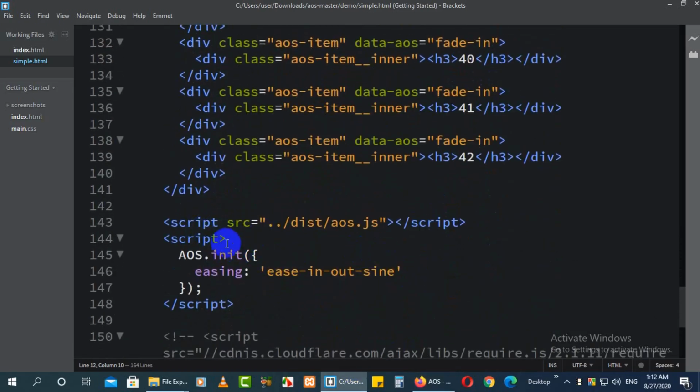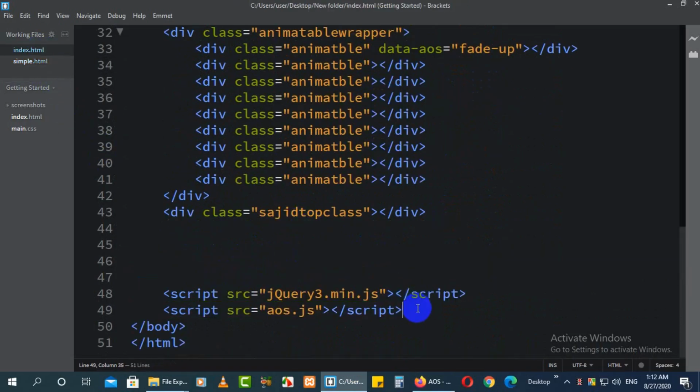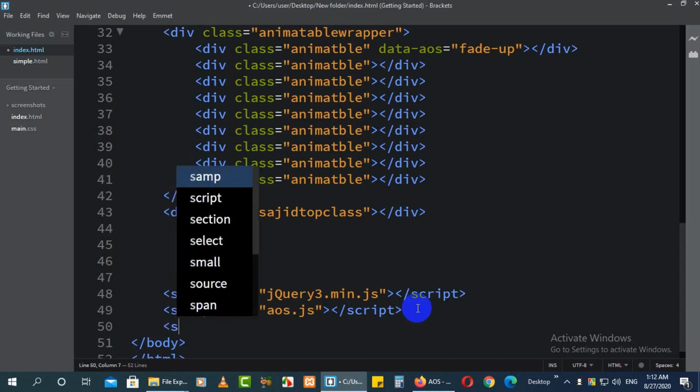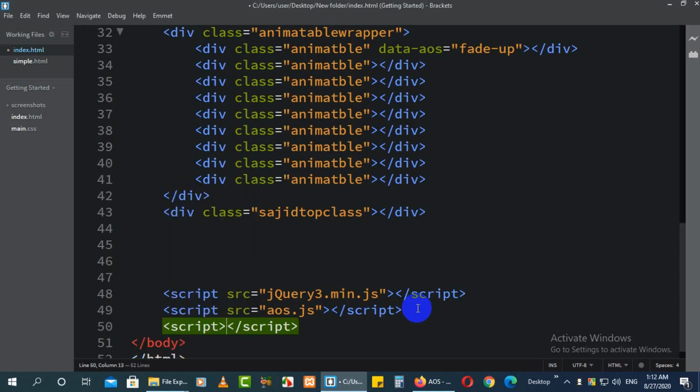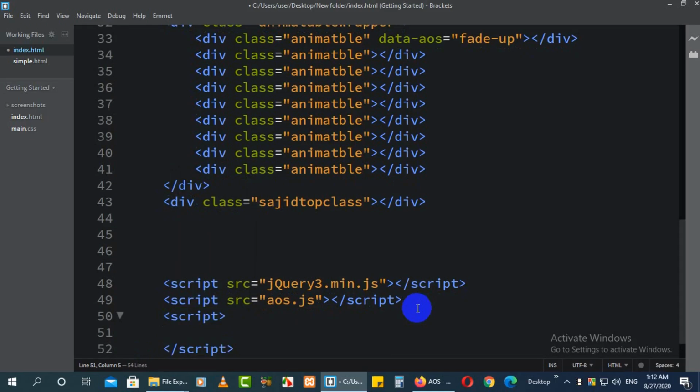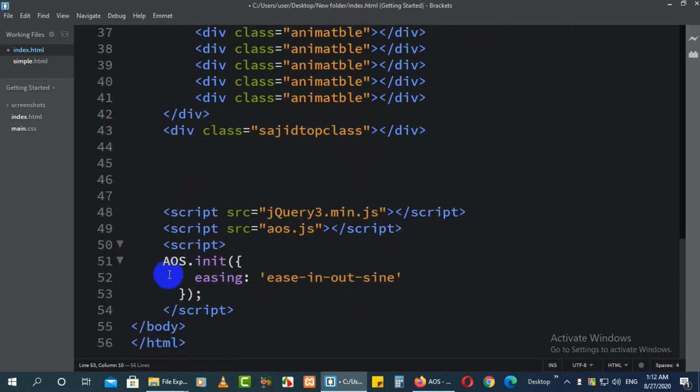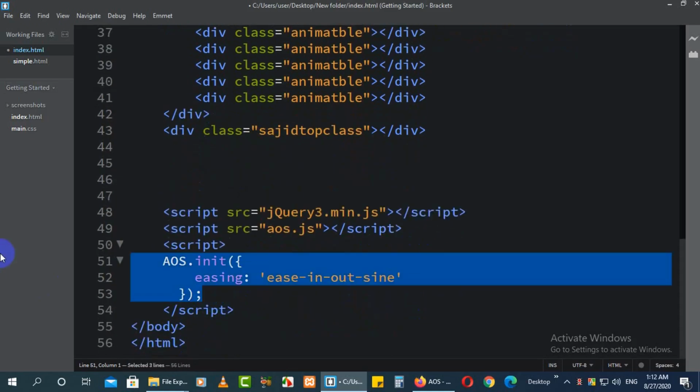Now it must work, but still it doesn't work because we are missing a jQuery script from here. So here this is a line, we need to take this AOS.init with ease-in-out-sine. So I need to copy this and paste it right after this script. We can put this script in a different file so that it is more separated, but here I take it in this place so that it will work for me perfectly. So here it is. Now it must work for me.